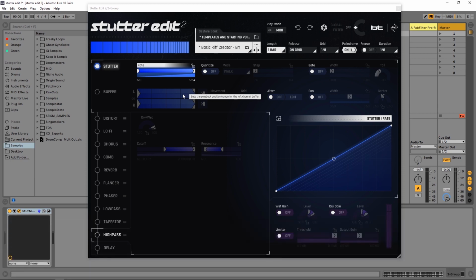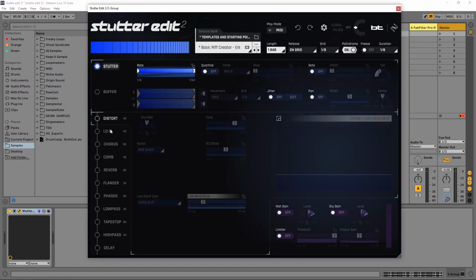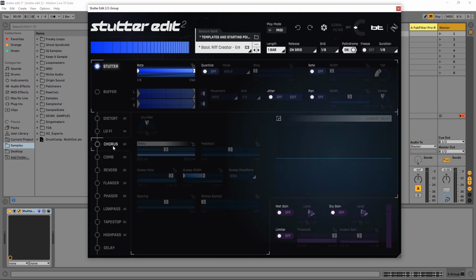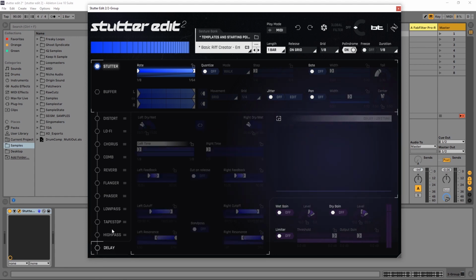I've already shown you how to get started using these stutter and buffer controls inside of Stutter Edit 2, and now I'm going to show you how to get started with the effects. So these are the effects over here at your disposal. We have distortion, lo-fi, which is going to be like your bit crusher, sample rate modifier, chorus, comb filter, reverb, flanger, a phaser, a low pass filter, a tape stop effect, a high pass filter, and then a delay.